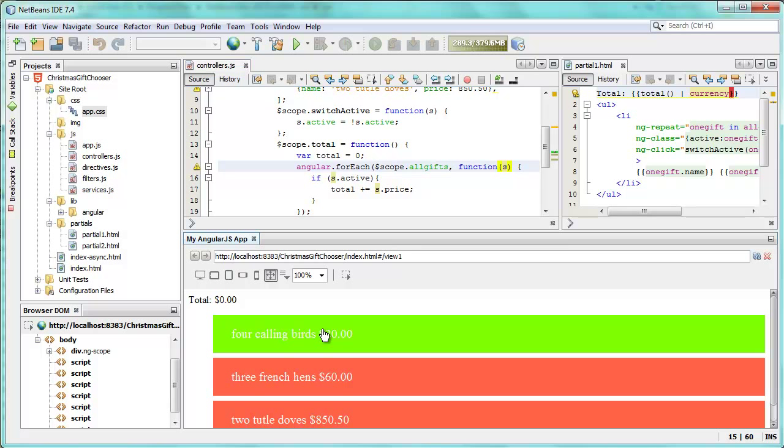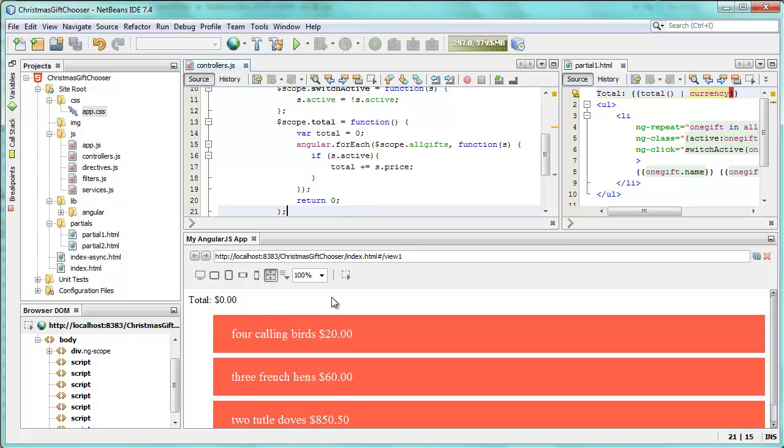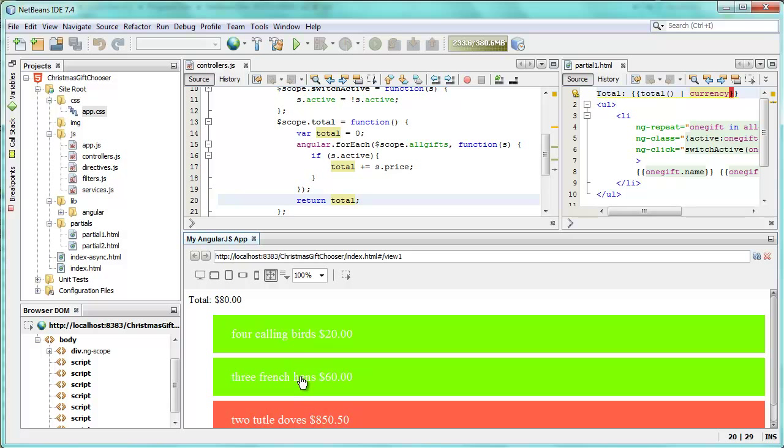And we don't return 0, of course, we return the total. Small mistake. There we go, 20, 60, and now we'll add them. 20 and 60 is 80. And there you go. I think anyone watching this is ready to create a single page application to present Christmas presents to the user for selection and for displaying the totals of the selected items. Thanks and have fun with Angular.